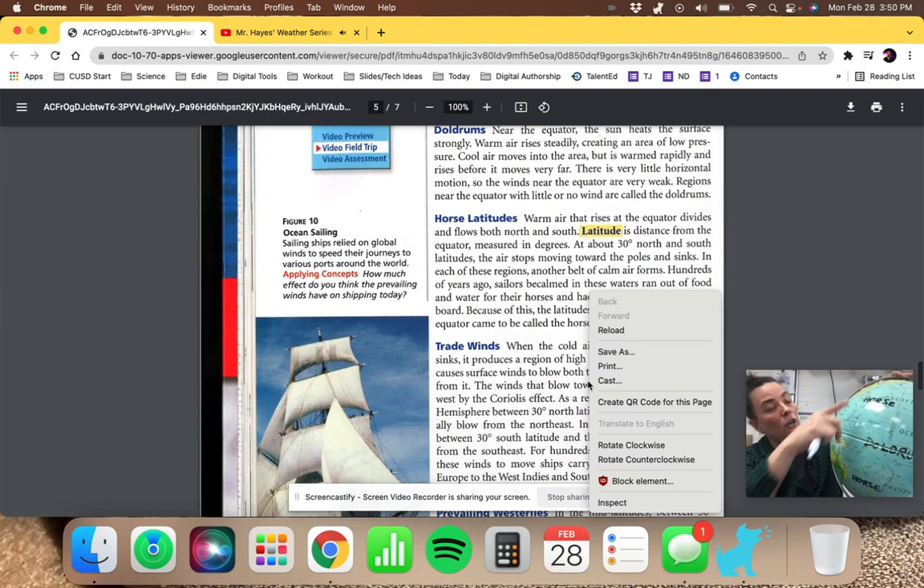Now, in between there, we get a lot of wind. So if it's rising at the doldrums, heading to the horse latitudes, it's coming back, it's going to be spinning this way, right? Because there's a lot of wind in between there.